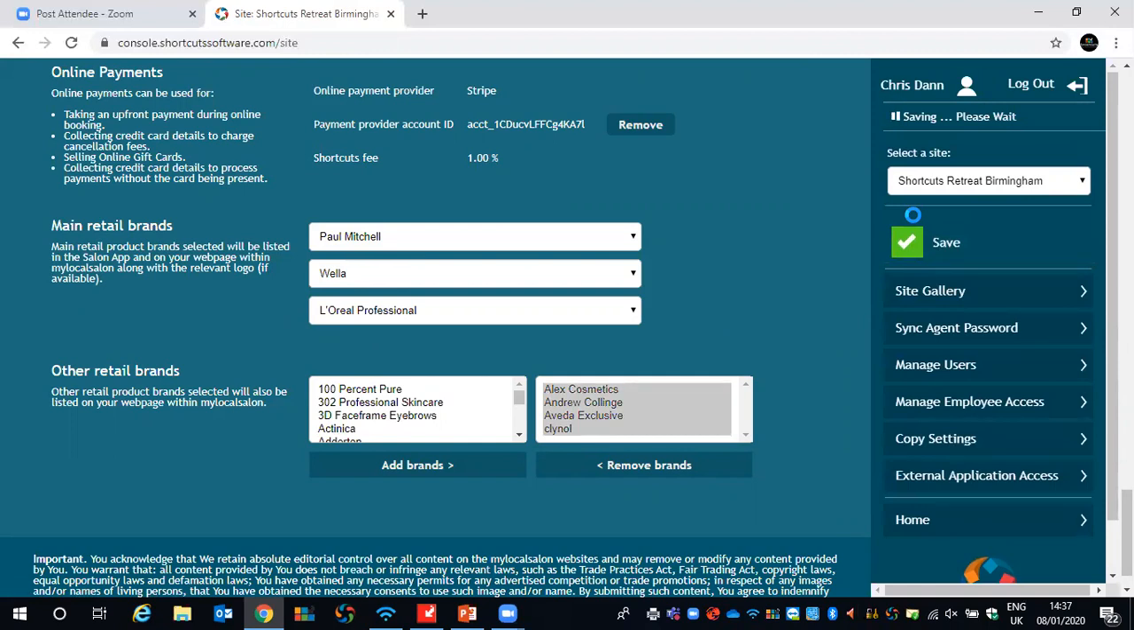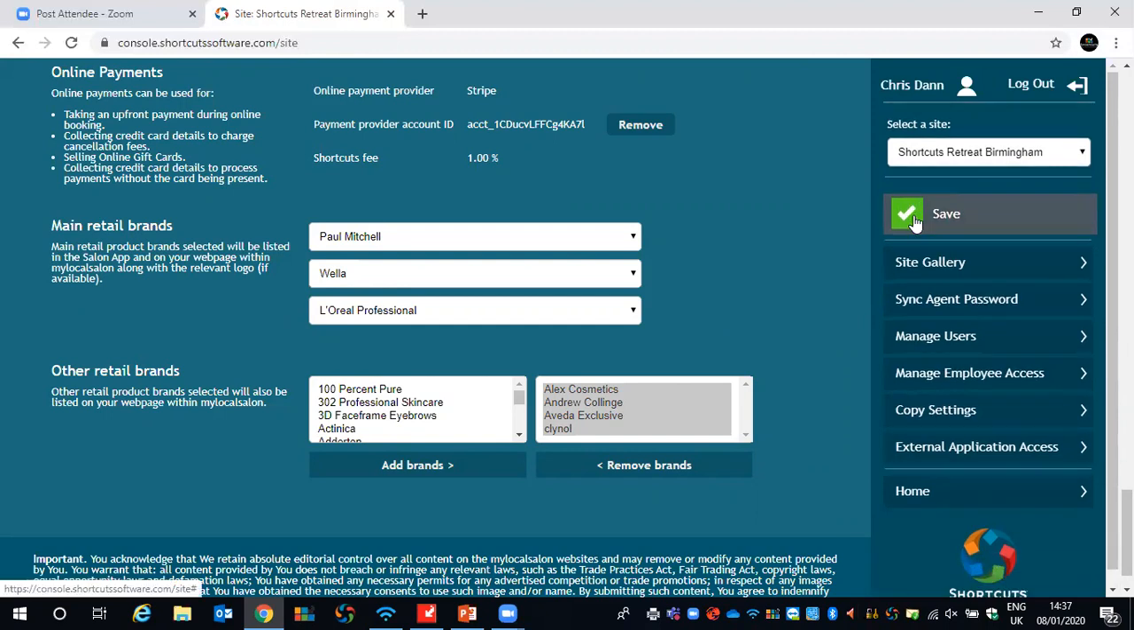Okay. So we've uploaded our retail brands, we've uploaded our short and long description, and we have also uploaded our salon logo. Now, to ensure we have a competitive edge on other salons, we can also upload some images of our salon. So once our clients have downloaded the app, they will be able to see exactly what our salon looks like. And to do so, again, in exactly the same screen, you will see a button on the right-hand side of the navigation bar where it says Site Gallery.